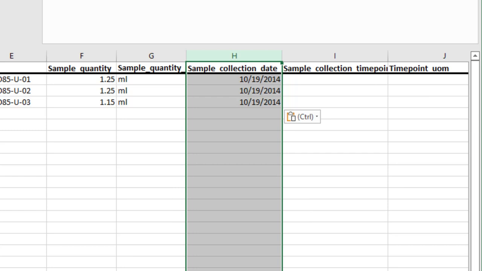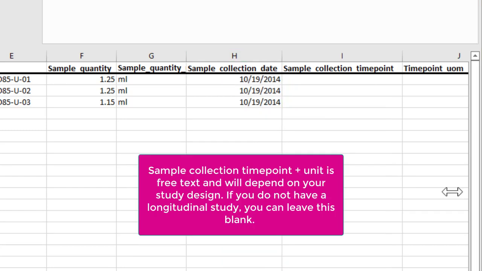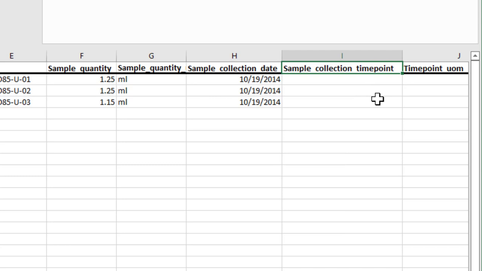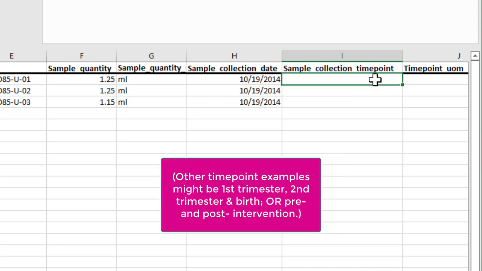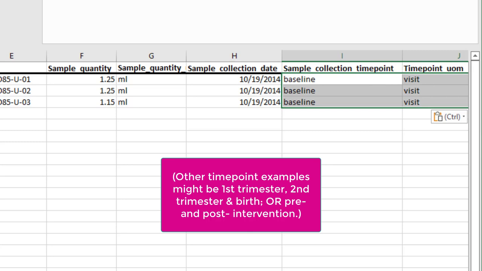The sample collection time point is relevant to this study because it is a longitudinal study. The collection time point is not to be confused with the collection date. The time point refers to the study design. In our example study design, the sample was taken at the baseline visit. So I'll write baseline in the time point column and visit in the time point unit of measure column.